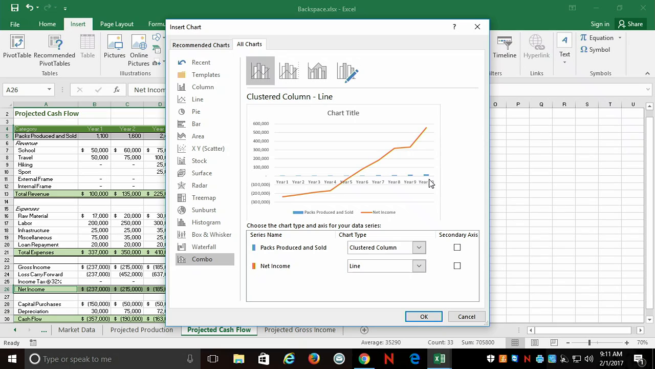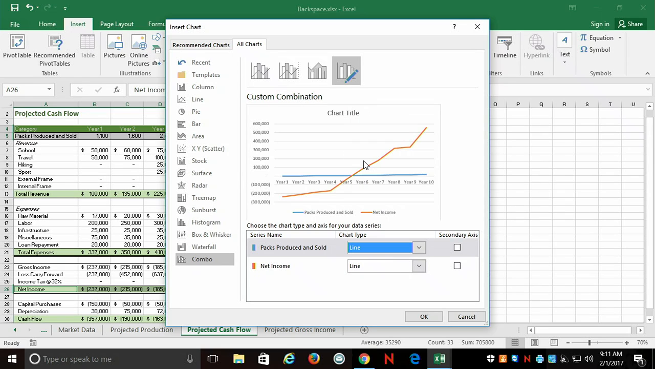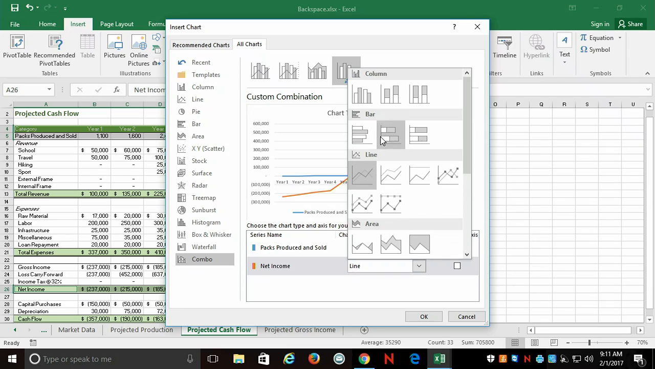And it says, all right, this is what your chart looks like right now. And it says there's two series that you're graphing, packs produced and sold, and net income. We're showing right now packs produced and sold as a clustered column. You notice that? And we're showing net income as a line. I'm going to switch that around. So we're going to change packs produced and sold to a line. So let's do a line there. And let's change net income to a column.